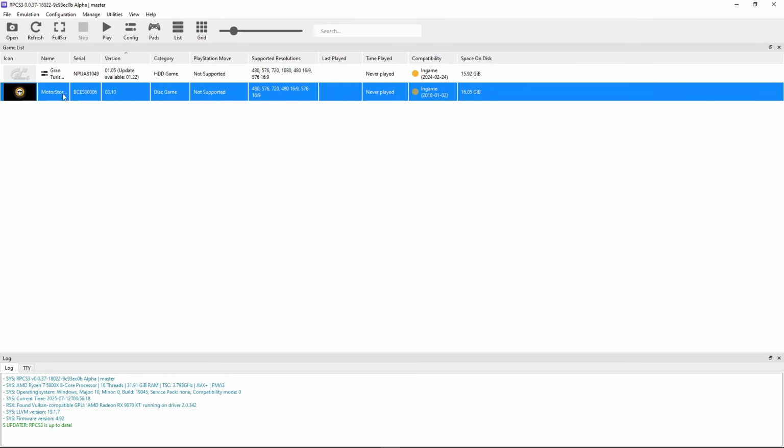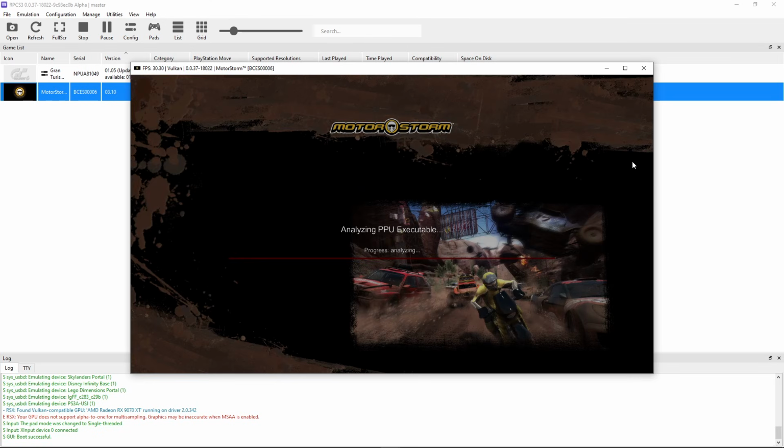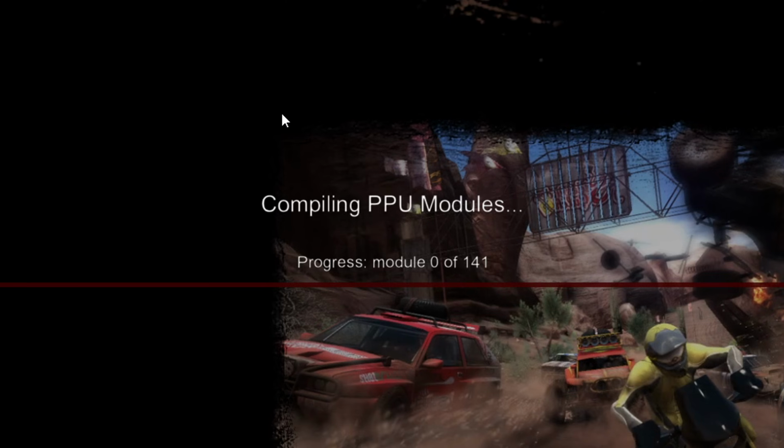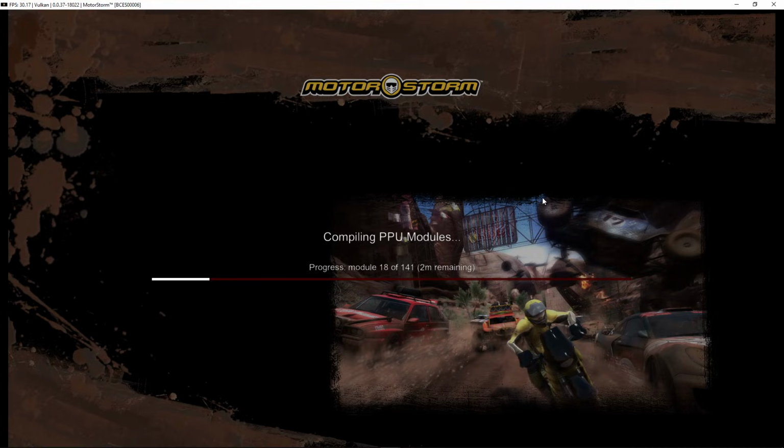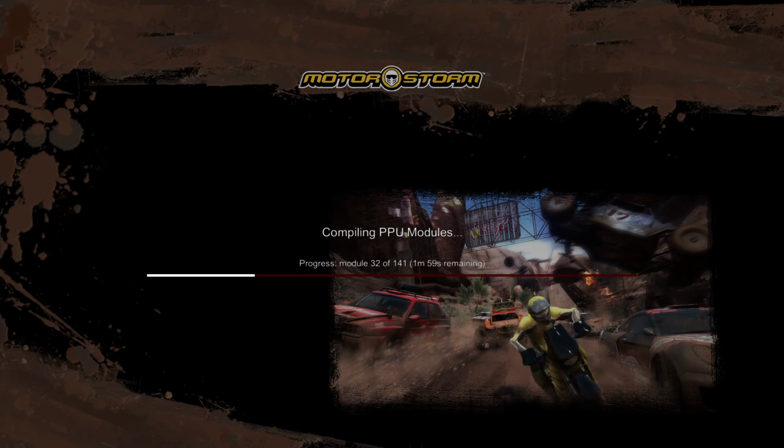To start the game, you just have to double click on it in the menu. And when you start the game for the first time, it's going to compile these PPU modules, but this shouldn't take long. It's going to depend on the game itself and how good your CPU is. But you only have to do this for the first time you start the game. And to go full screen, you can either double click your screen or you can press F11 on your keyboard.